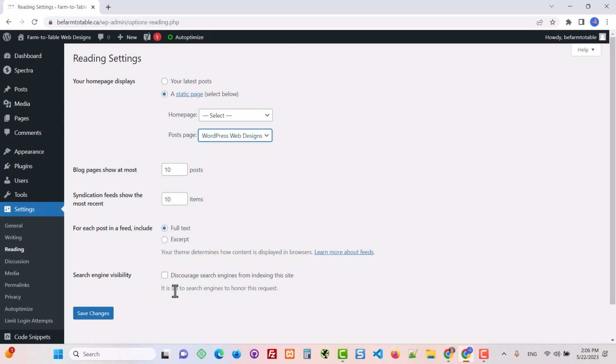If you have this unchecked, then eventually search engines will discover your website and crawl all of your pages. There are ways of accelerating this, and that is beyond the scope of this video, but definitely ask for help if you're interested in accelerating the process of being indexed.